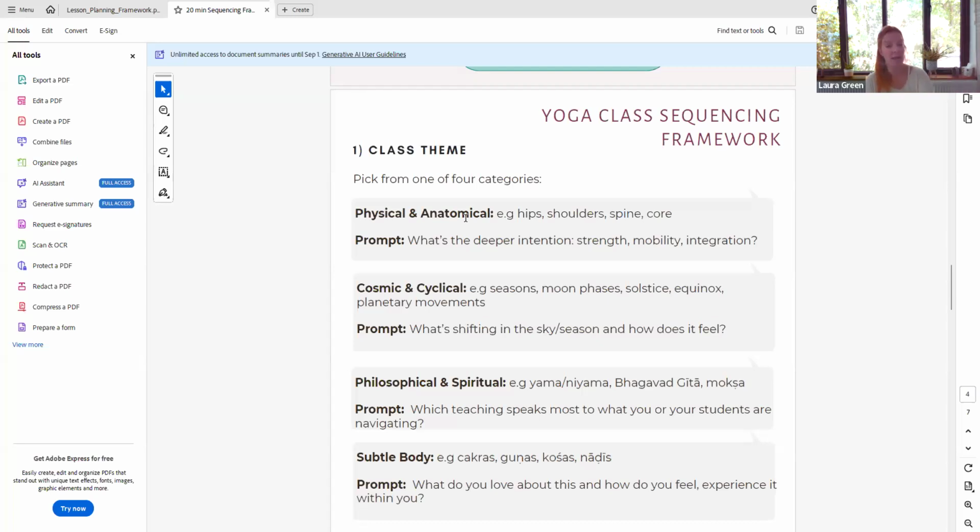stability and mobility. Or today's class is on the spine and how we explore moving in the 4 different directions: flexion, extension, side bending, and rotation and circumduction. Or today's theme is on the core and how we create functional core strength through transitions. So I'm always going to prompt you to take that theme one step deeper, one step more intentional, one step more precise. So maybe it's physical and anatomical. Prompt, what's the deeper intention?